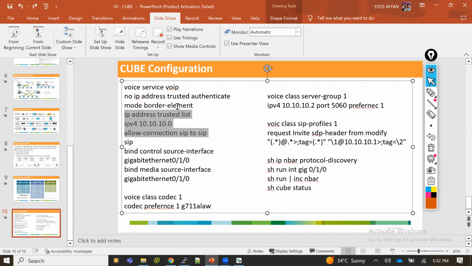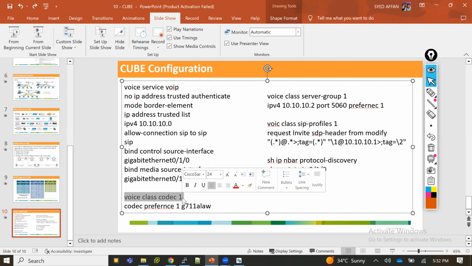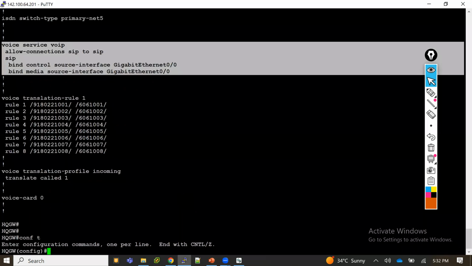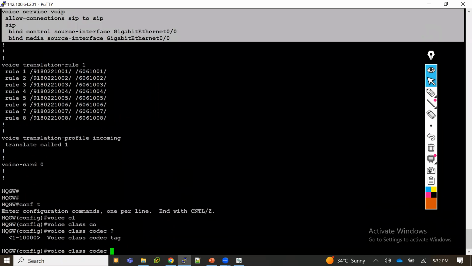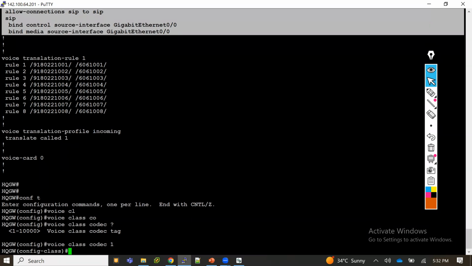Whenever you're creating a dial peer, only one codec can be configured. But sometimes we have to configure multiple codecs. How can we configure multiple codecs for one dial peer? That can be configured by using the voice class. Can you see this one? Voice class codec 1, that's the tag number. You can give anything here. For example, the tag number can go up to 10,000. I'm giving 1.